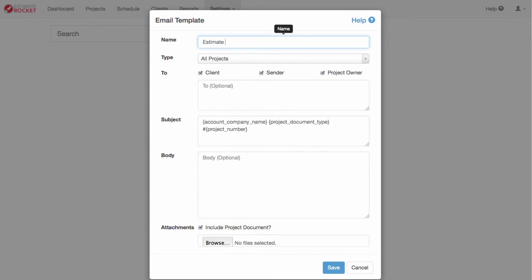I'm going to name this template Estimate Pending Client Follow-up. This way I know what state it's for and that it's a client-based follow-up. Since this email is going to a client, you're going to want to leave that selected, but deselect Sender and Project Owner. Now the subject is already filled in with tokens, and that works for me. If you want to learn more about how to use tokens, check out one of our earlier videos where we go more in depth on how to use them.